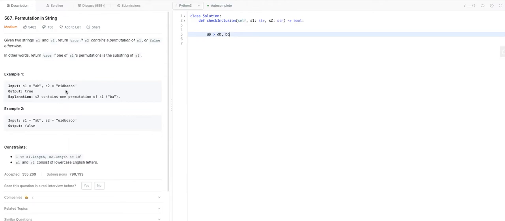If we can find either of these two in S2, then we are going to return true. What do we have in S2? We have BA here, so we are going to return true. How about this case? We don't have BA or AB here, and there is a letter O in between, so that's not the right case. It's not a permutation of S1, and we are going to return false.